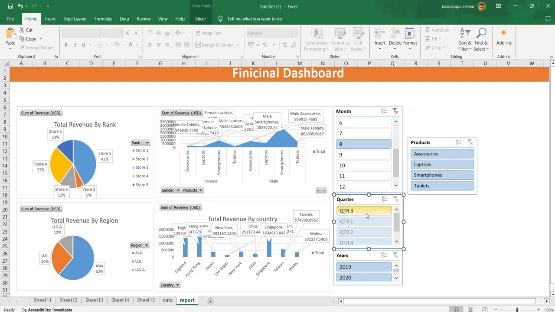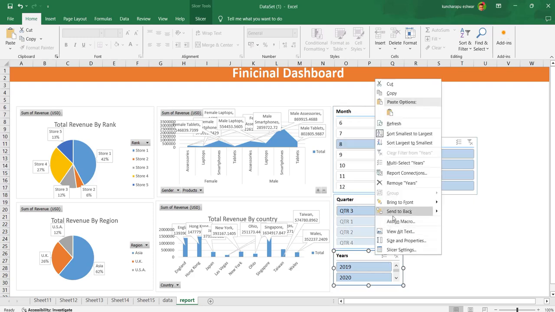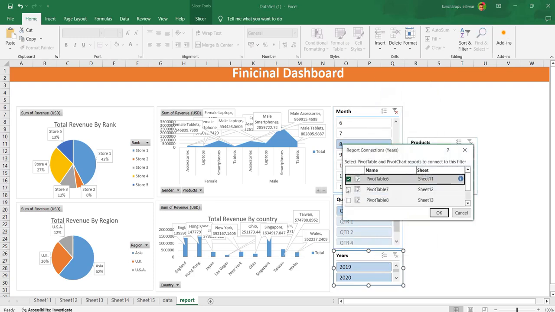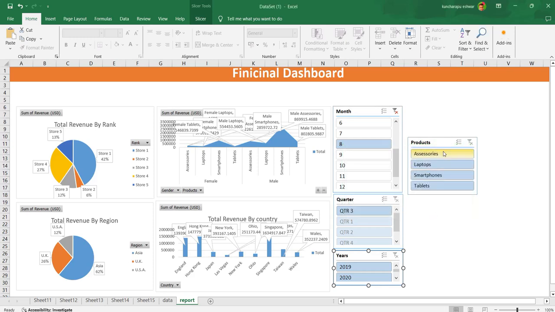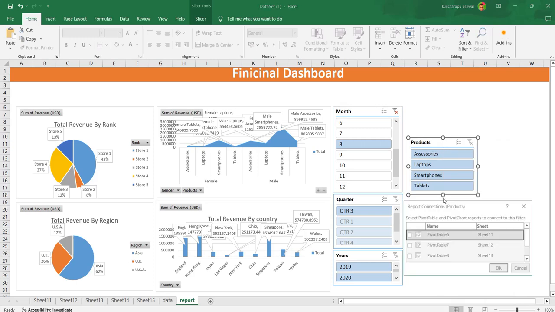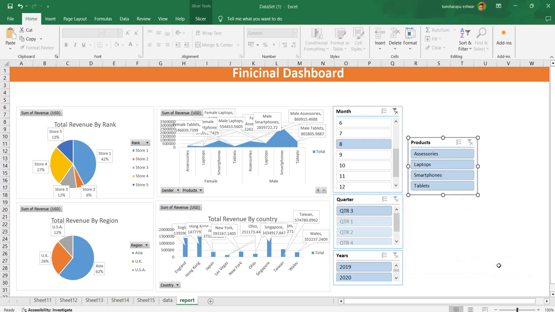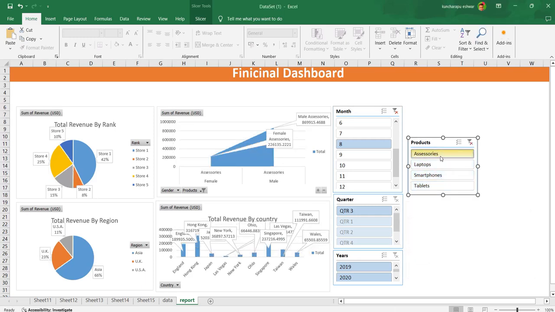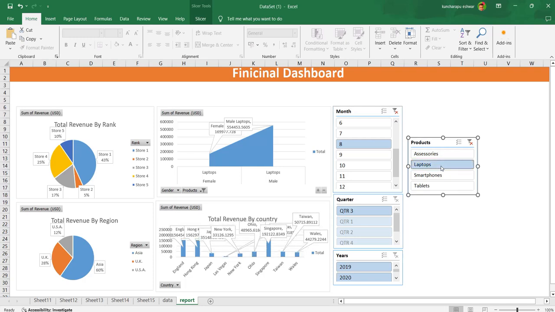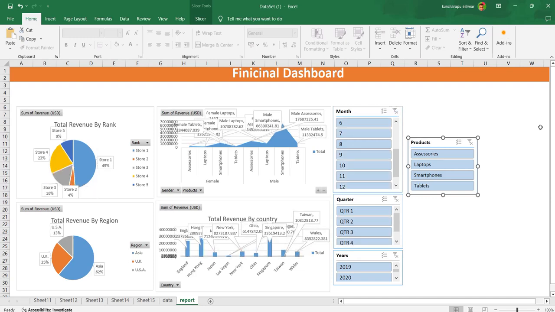Now you can observe quarter 3, and you can observe 2029. Same, right click, go to report connection, and click everything. Now same for product, give the report connection and click here. Now we can observe, yes, laptops. Now you can change it, and I can remove it. Now the financial dashboard is successfully complete, guys.